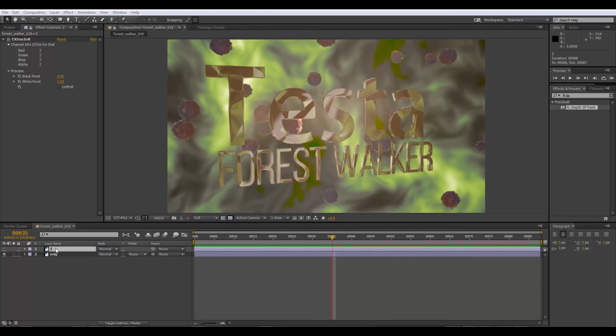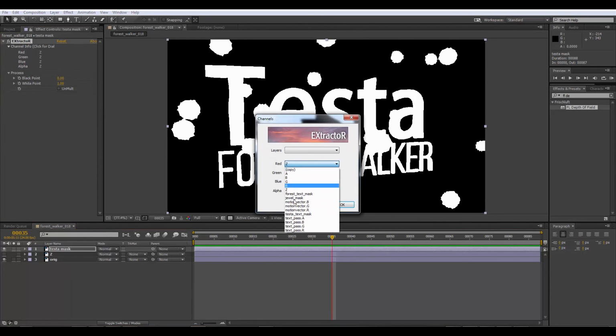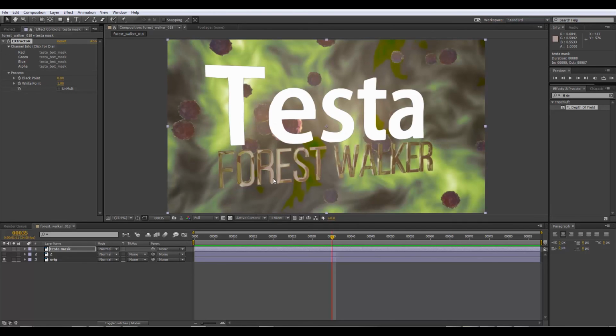But if we go ahead and duplicate this layer, and we can call it test mask, and go ahead and look through it. Now we have our mask from those object masks that we created in After Effects. So got the test mask here, and we can go ahead and use it for all of our values here. And so now we have just a nice fully white pass for that.